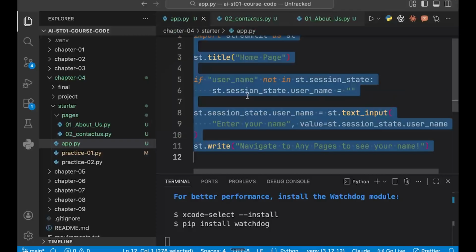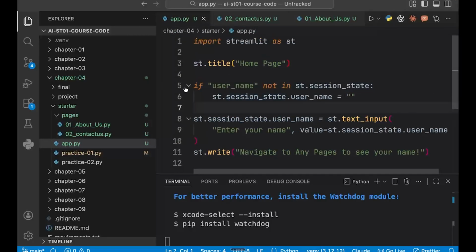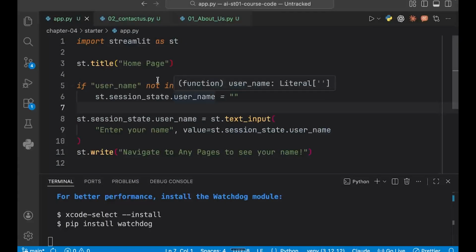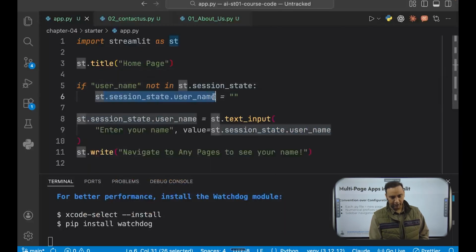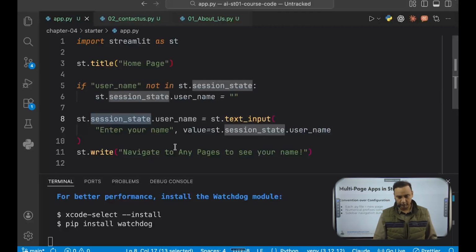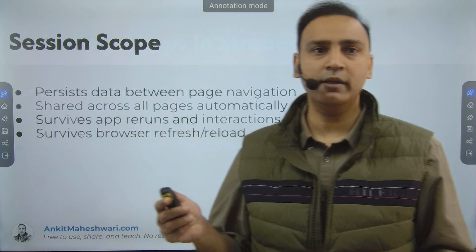Okay, you got the mistake. The mistake I was making was on app.py. I was mixing the initialization and the value in a single if, which we should not. Okay, perfect. Let's move ahead.